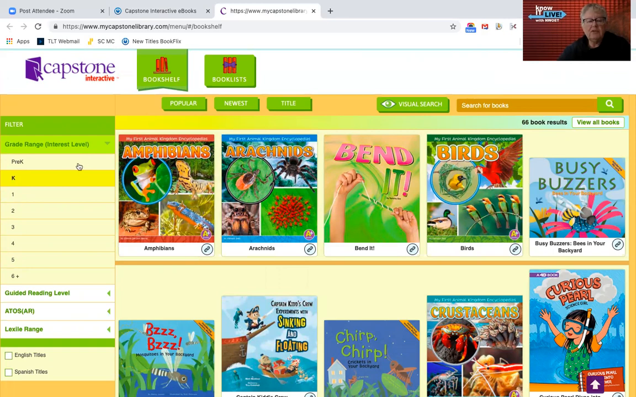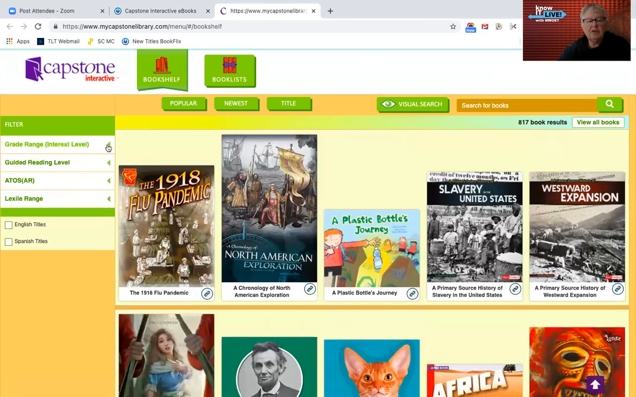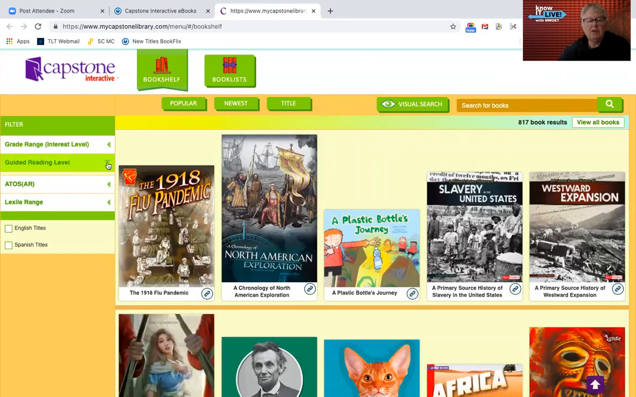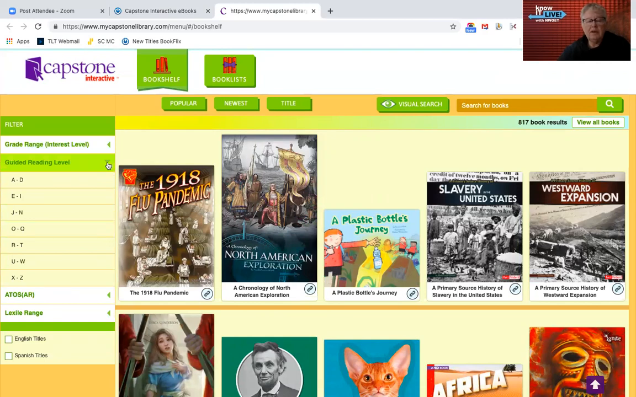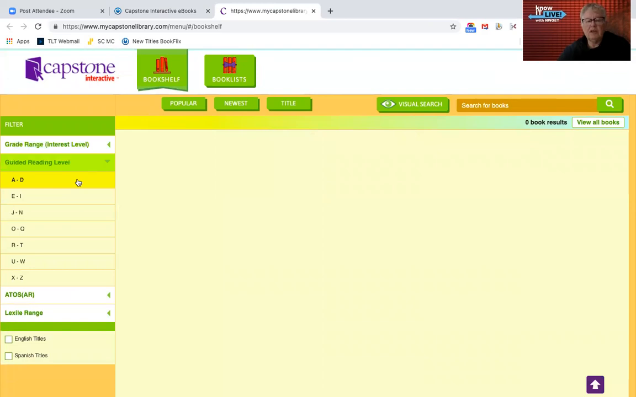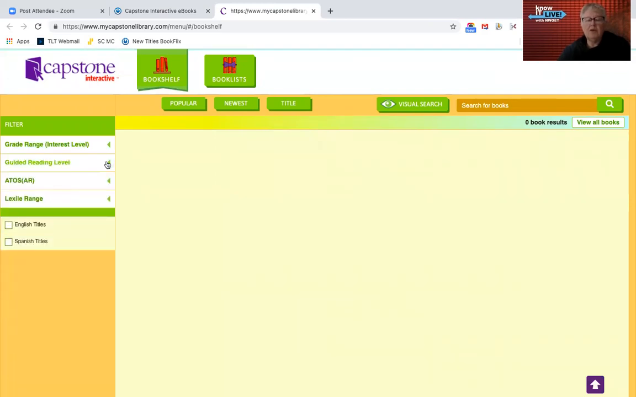You also can search, let's click that closed. You can search by guided reading level. And you can see there, you can search the lowest. And again, you're not going to find any books in there because INFOhio purchased mainly books with the reading levels between 3rd and 6th grade.